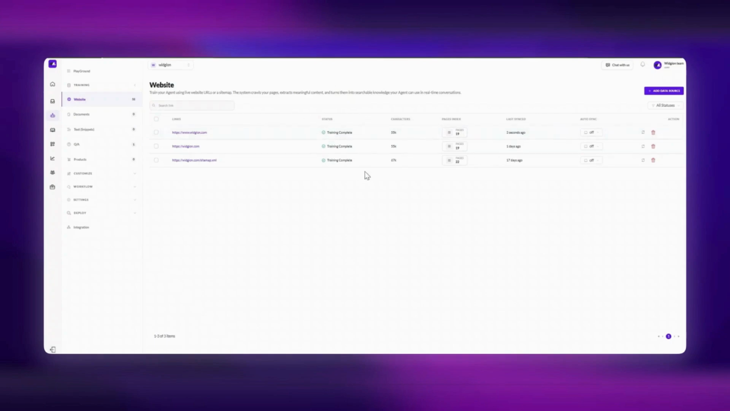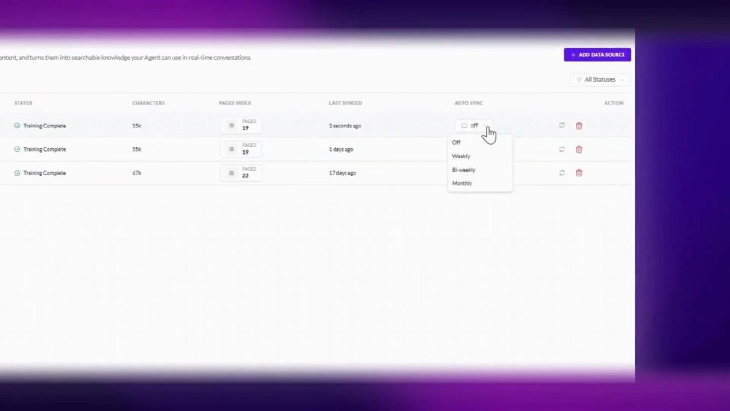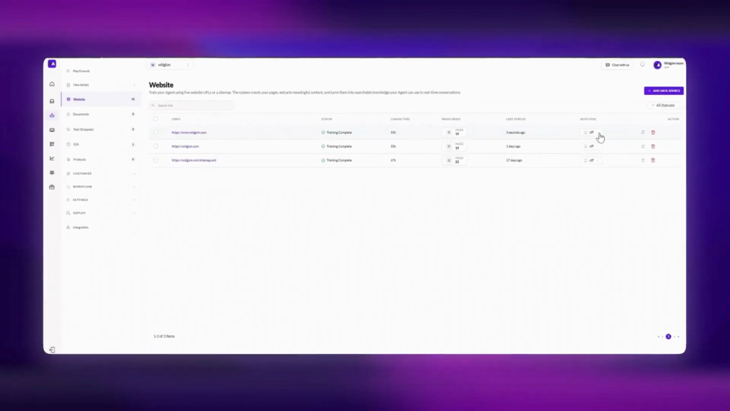So if anyone prompted make an inquiry, it can use the information it has trained itself with from your website to answer the question. Very important, don't forget to turn on the auto sync feature so that as you update more details on your website, your AI also gets updated with the new information. And just like that, you've trained your AI efficiently with your website content.